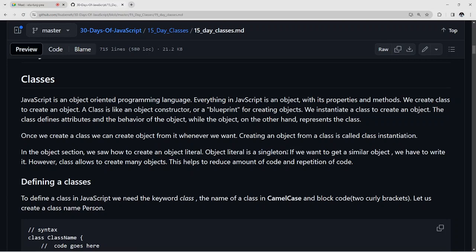An object literal is a single thing, meaning it's a single instance of whatever class it's created from. If we want to get a similar object, we have to write it again. However, a class allows you to create many objects. This helps to reduce the amount of code and repetition of code.